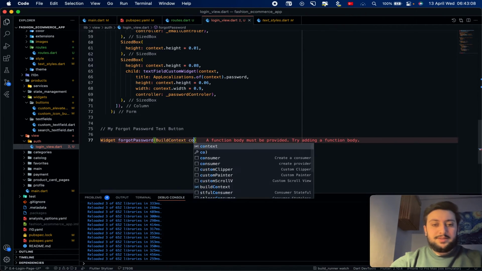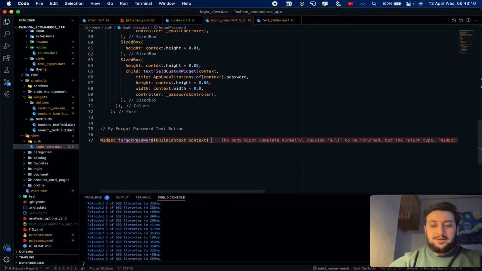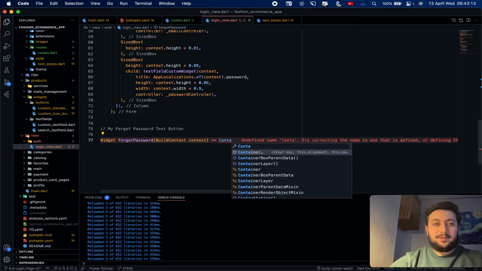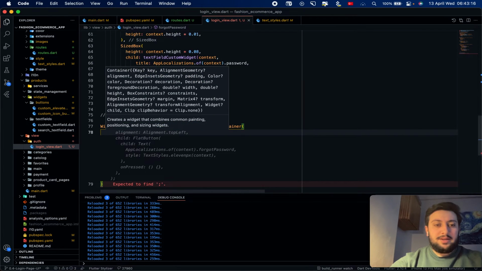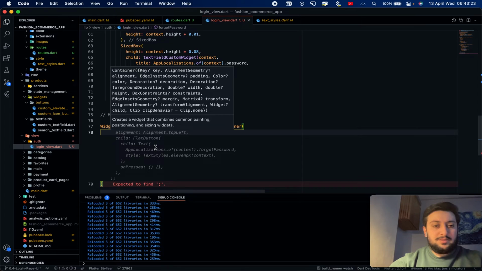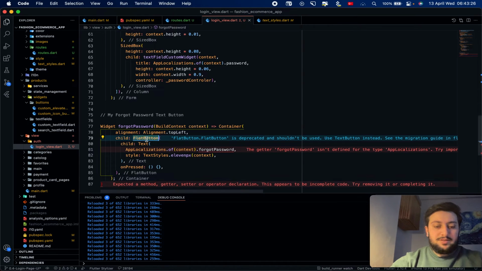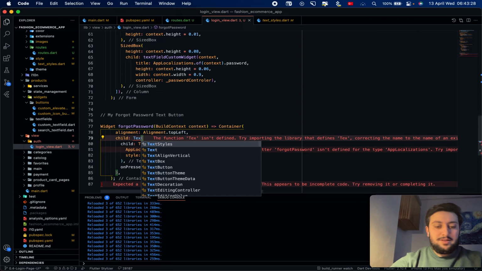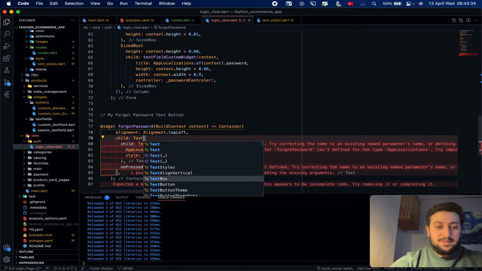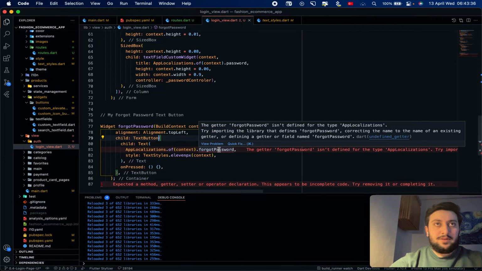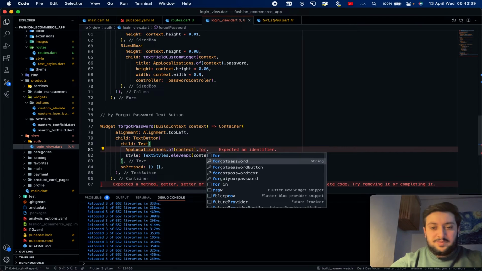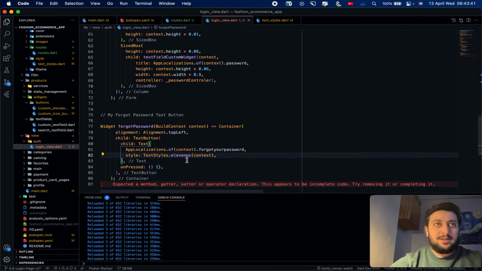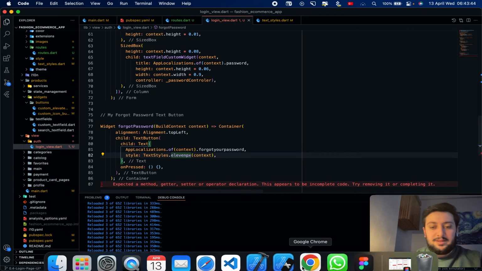With context again, we call that, and inside the container, because I need alignment again for this flat button. I can call this, but we don't have a flat button. Copilot is wrong. Text button in call here. Forget password, not forget password, forget your password, is not, I think, 11.